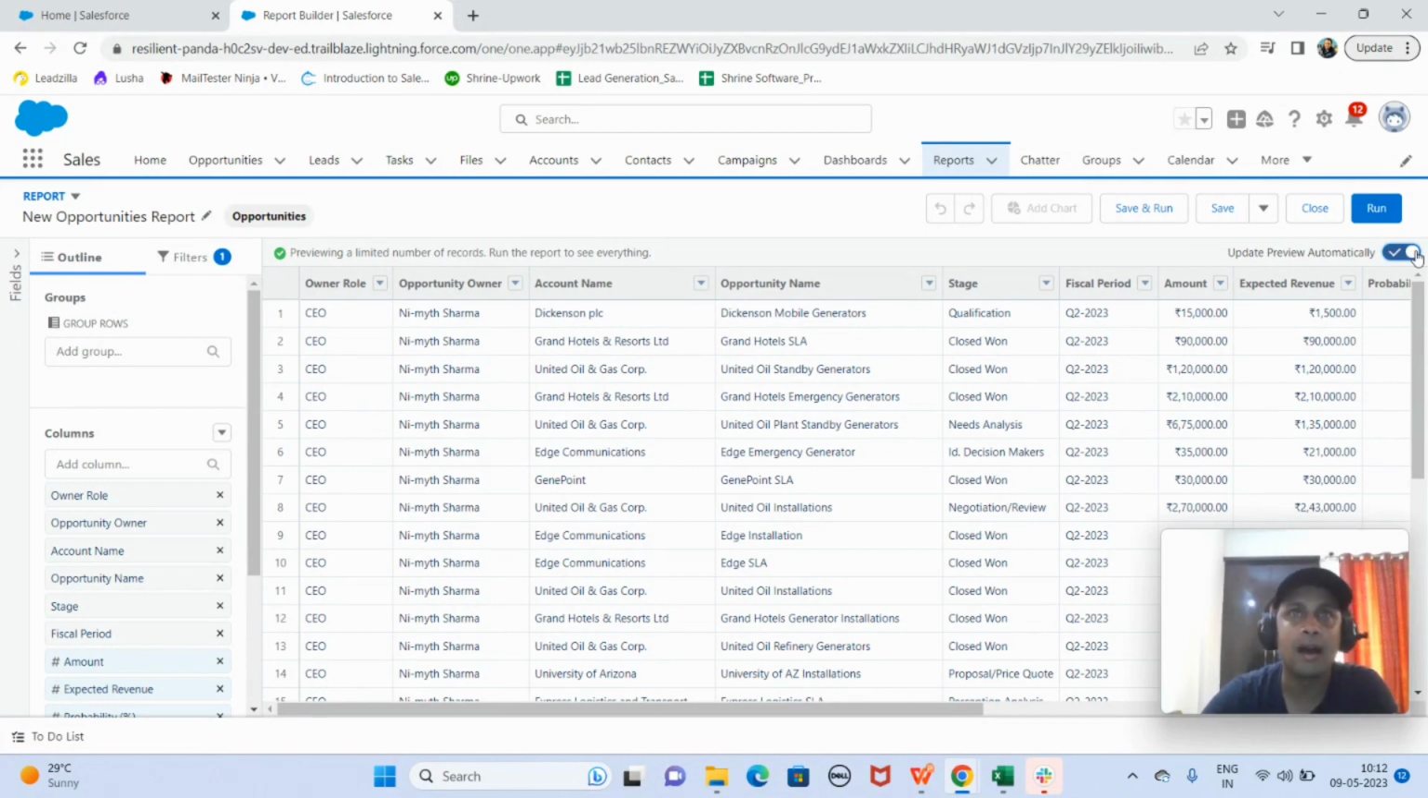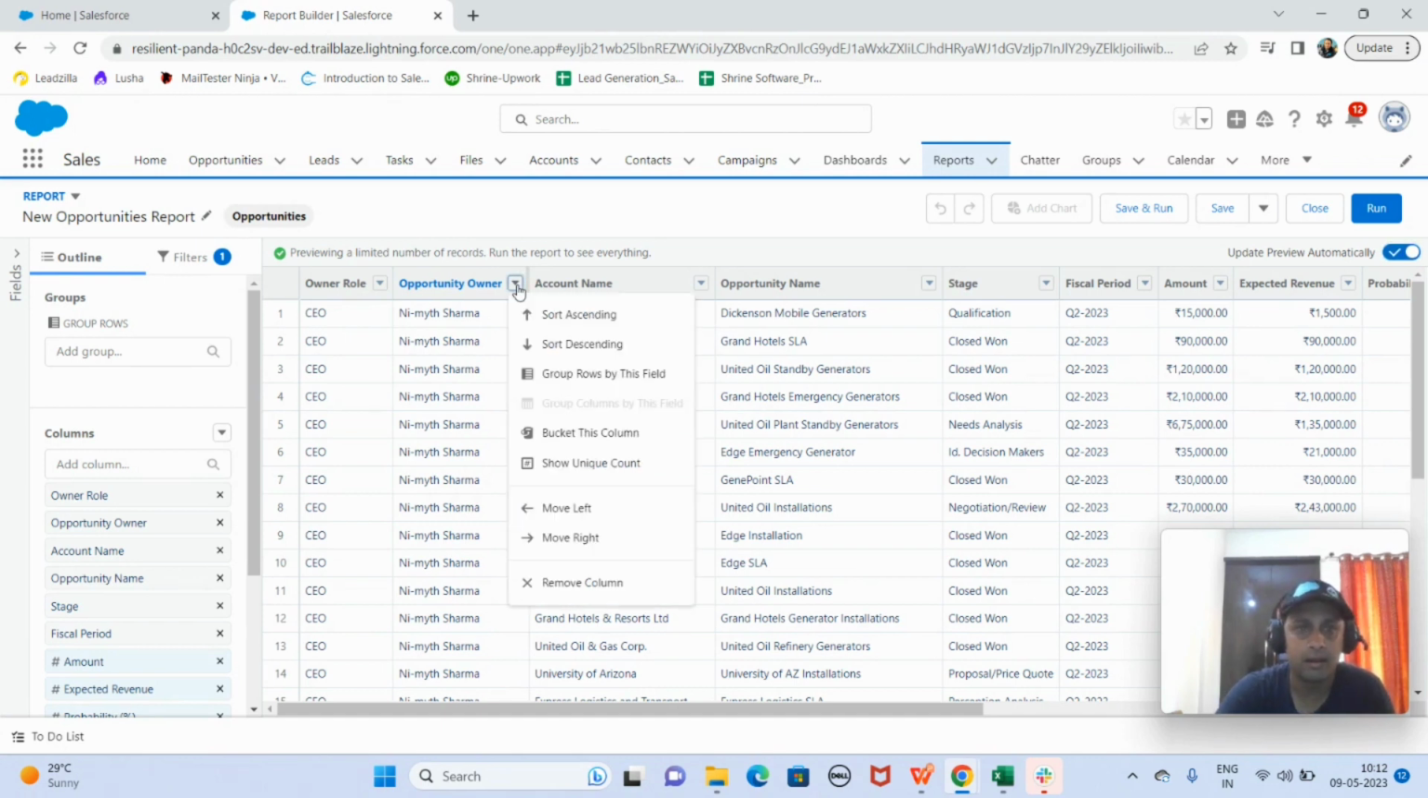Now in the preview pane, this is the preview pane, we need to go into the opportunity owner, and we have to select a group rows by field. Here is the opportunity owner, and obviously my name is mentioned over here. If I click on this arrow, you would find many options. You have to group rows by this field.